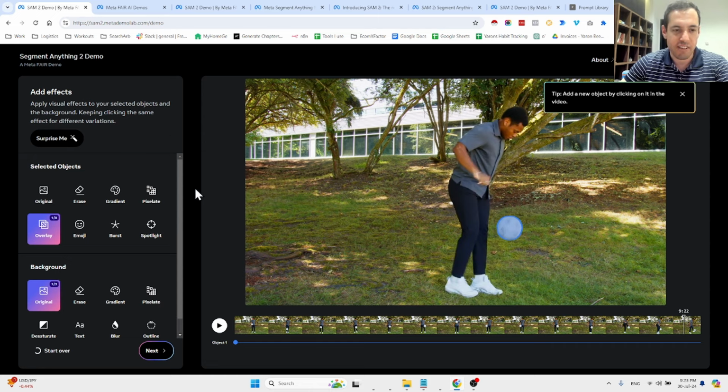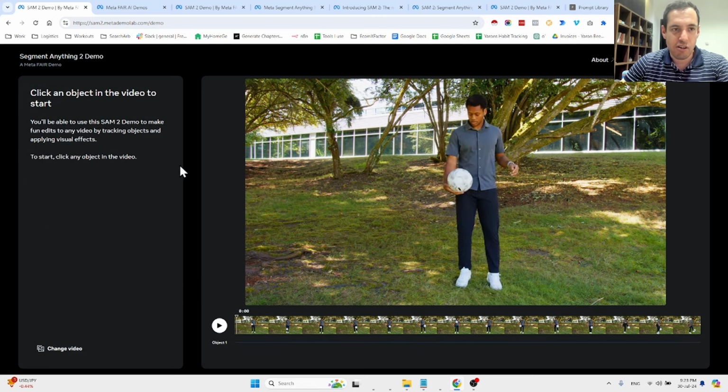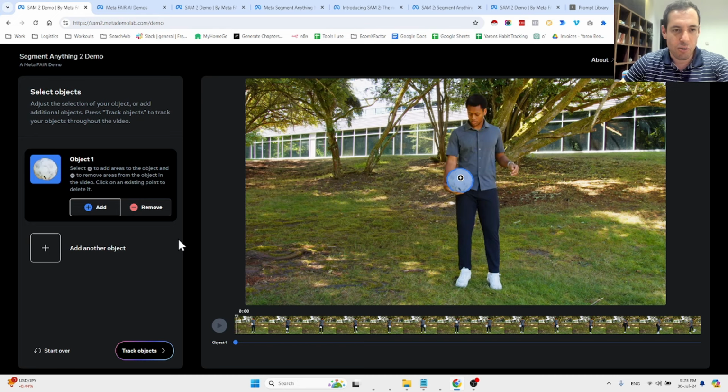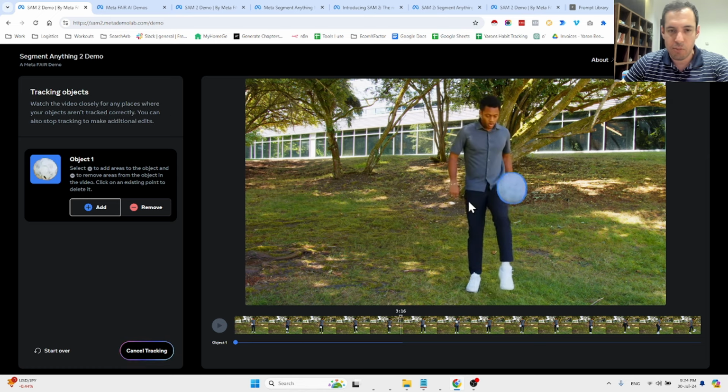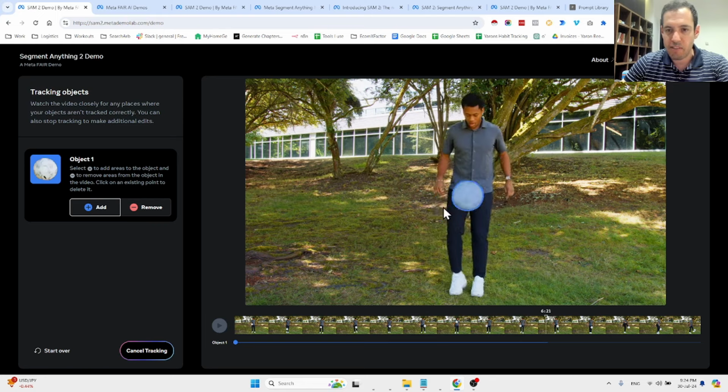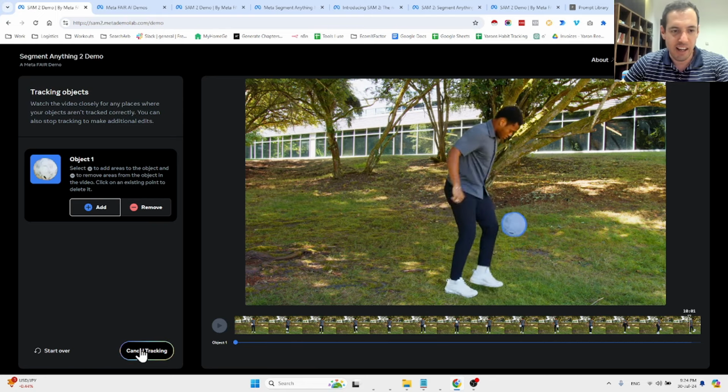This is the current interface that they're offering. So starting over, they invite you to click on an object in the video. Let's assume the most obvious is to click on the ball. So we are now tracking the ball. And once we hit the track object button, you can see that we are tracking the ball. Wherever the ball moves, it is highlighted.